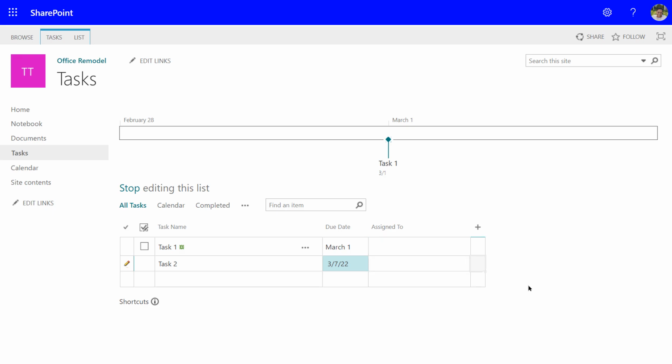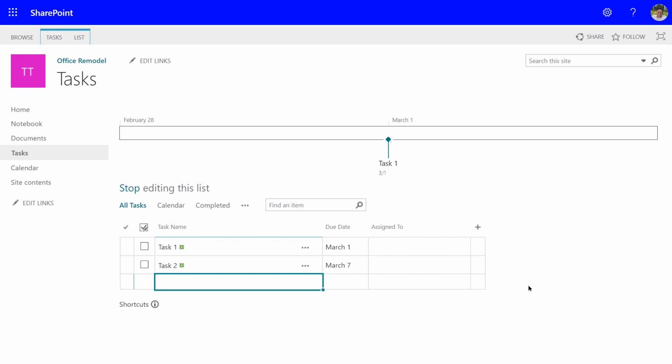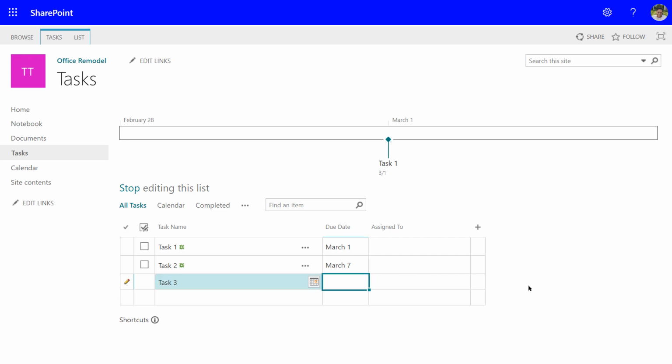So I'm going to just press my tab key, and when I get down to the next row, you'll notice that the pencil disappeared. Let's put in task 3, and that's going to have a due date of March 8th. And I'm going to make sure it's entered by getting down to the next row.